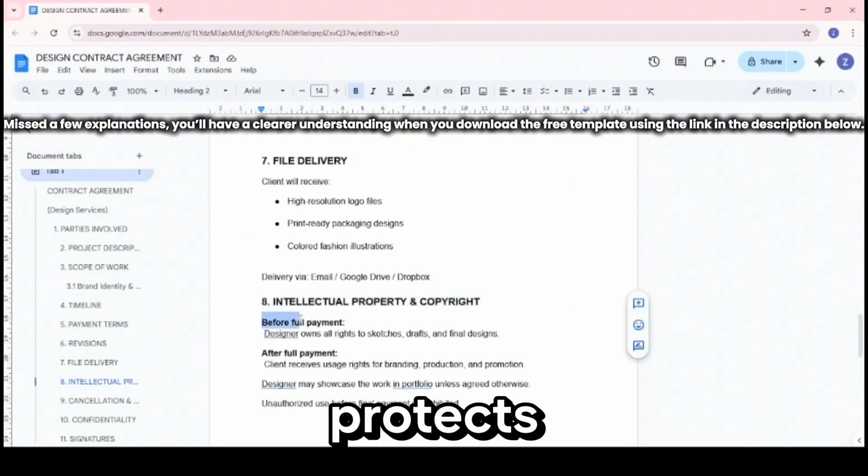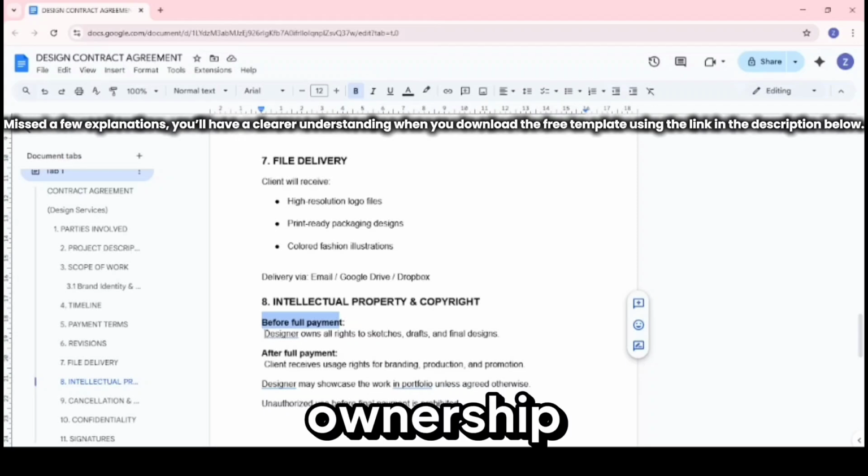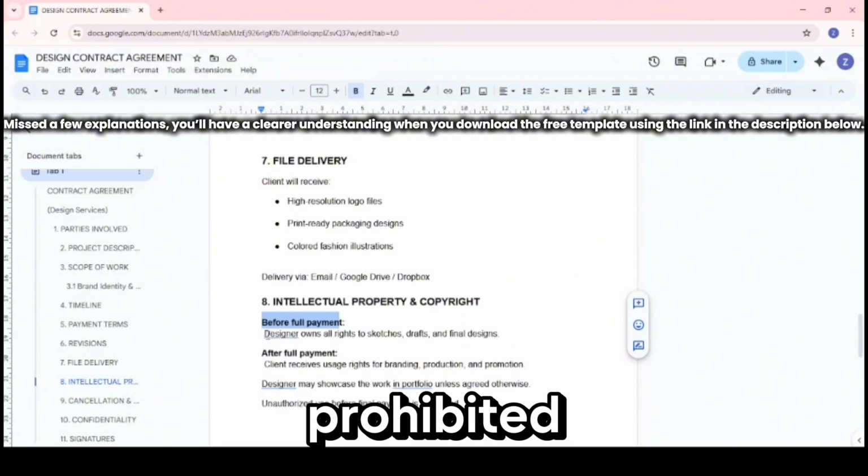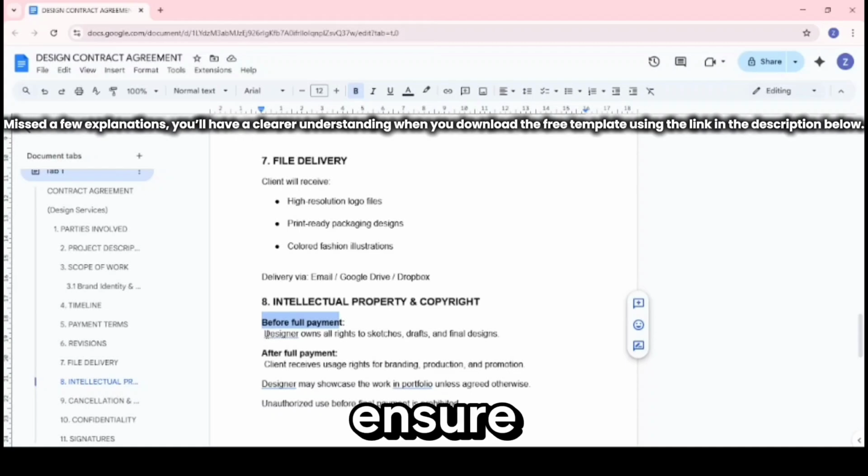This section protects your work before full payment. Include ownership remains with designer until full payment. Clients get usage right after payment. Designer may showcase work in portfolio. Unauthorized use before payment is prohibited. So this ensures your work is safe and respected.